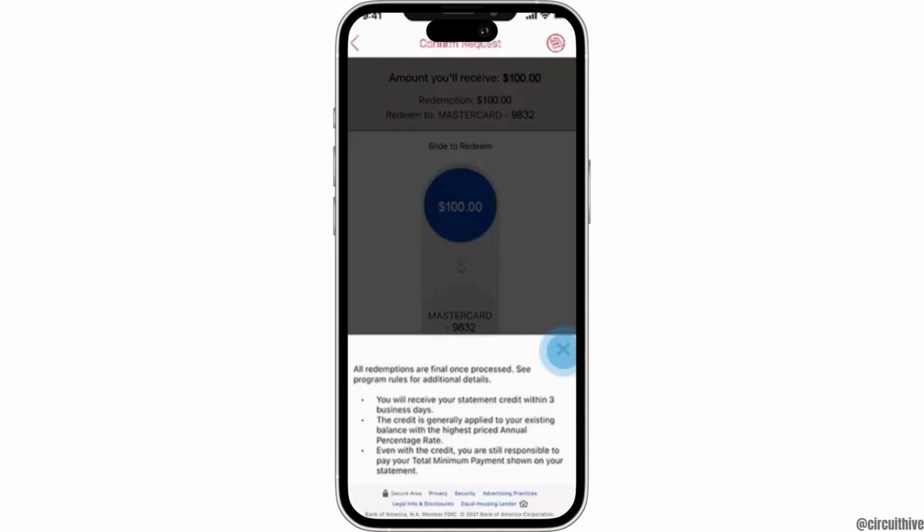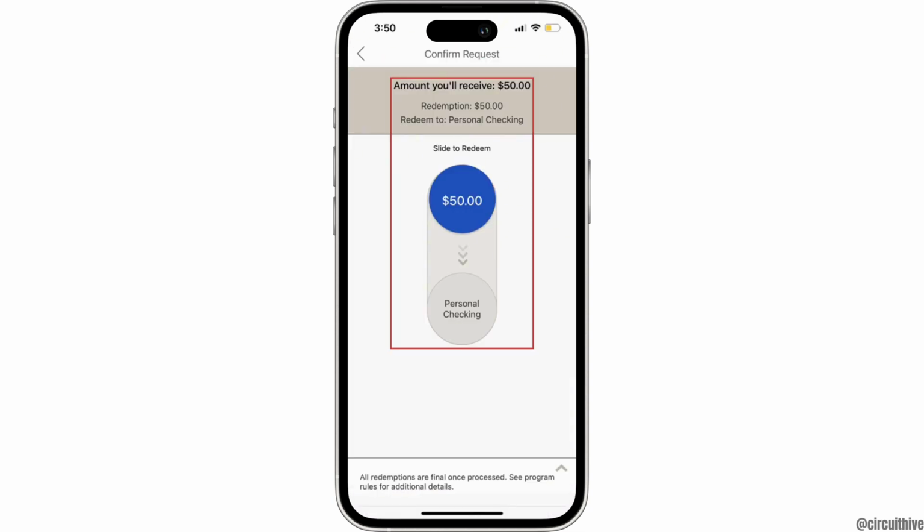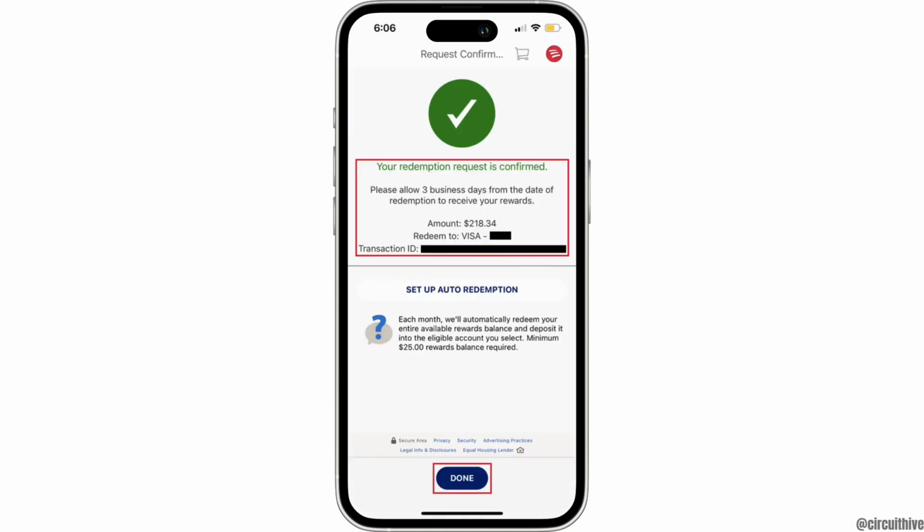Now once you have done that, click on this cross icon right over here. After that, slide to redeem. Once you have done that, you will have successfully redeemed your credit card rewards.